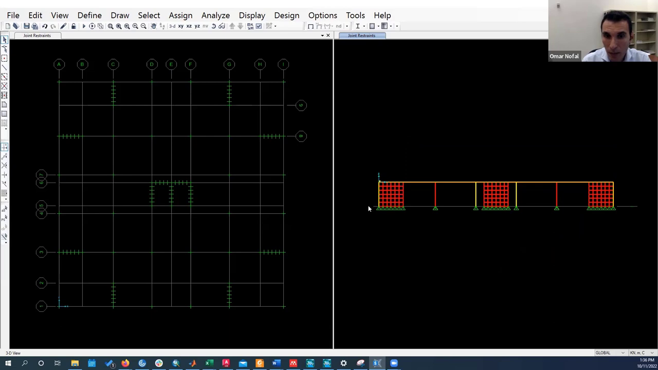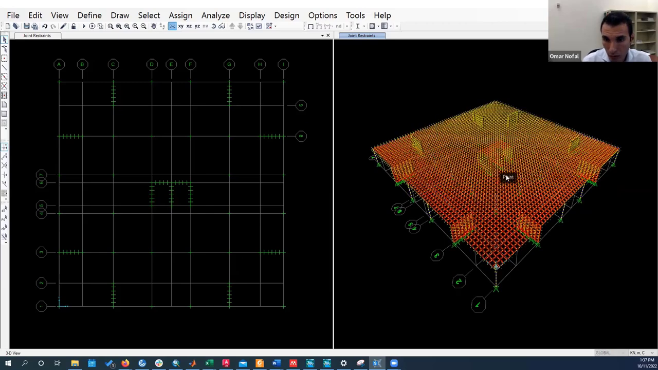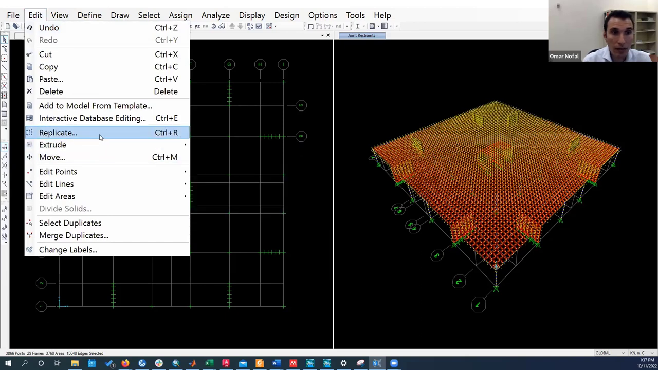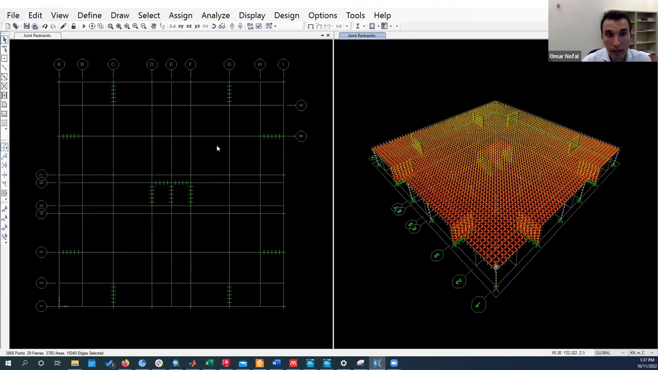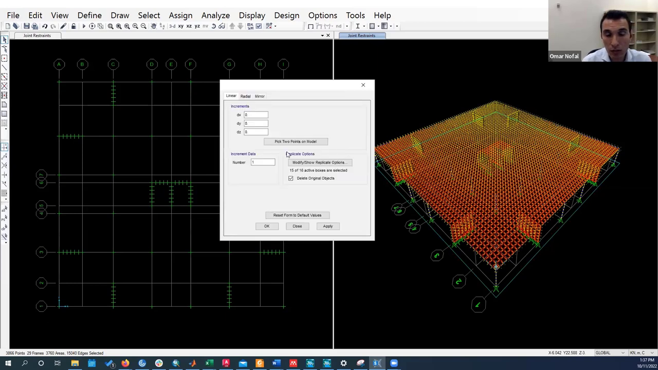If I select all my structure like this, I'm trying to select just the structure without the joints. If I go to the 3D view right now, I will find that all my structure is selected except the joints. And then I will say edit, and then we have another command called replicate. I'm going to replicate this floor to another 9 floors. It will be in the Z direction with height 3 meters, and I need 9 stories. Don't delete the original object, and I will say apply.